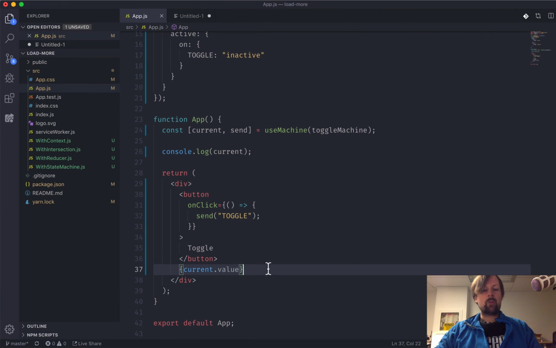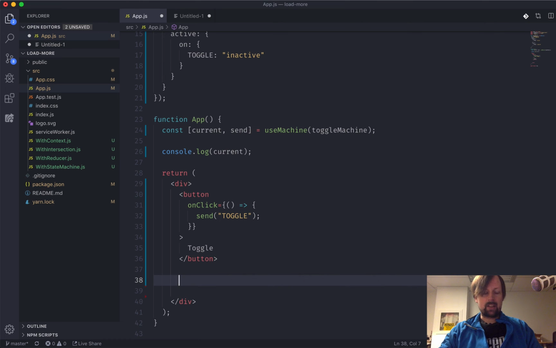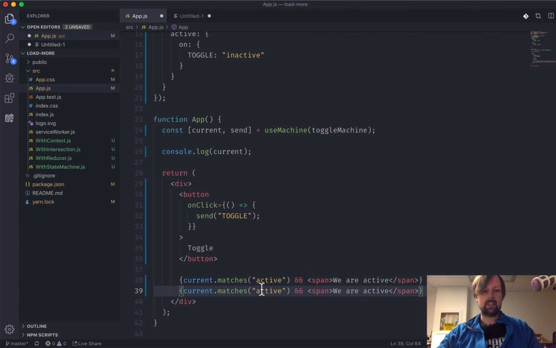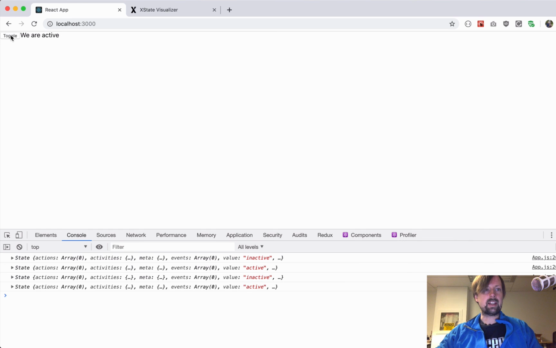But XState comes with an easy way to determine which is the current state on your machine. And we can do that sort of like an if statement. So we'll say current, what's this called again? It's called matches. So if the current state of our machine matches active, we can say we are active. And because we only have two, we could sort of assume that the opposite would be inactive. But just to have a little bit different, why don't we have two separate statements for each one? I guess I don't need these quotes anymore. So it's inactive, it's active, it's inactive again. So we could just add another one here where when it matches inactive, we are inactive here. And now it's switching back and forth.